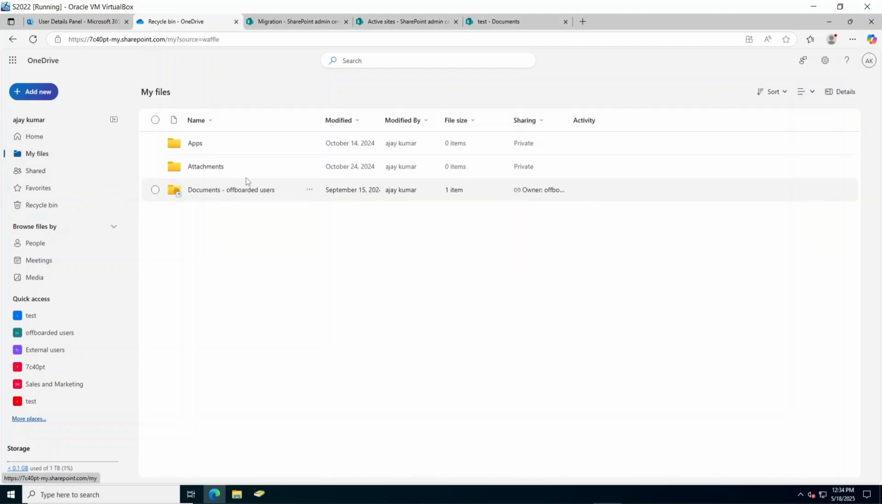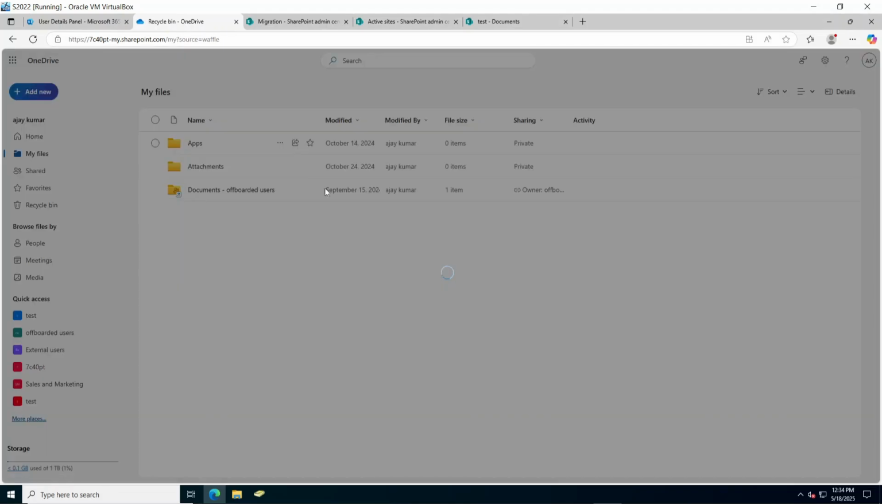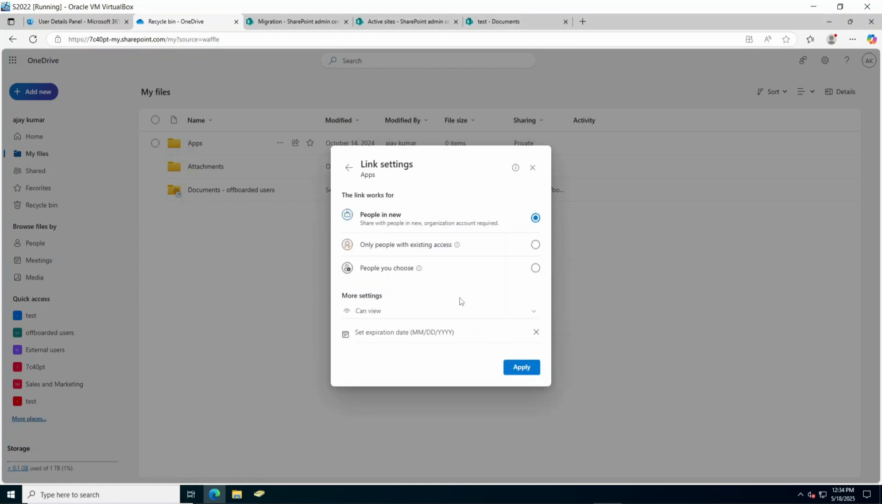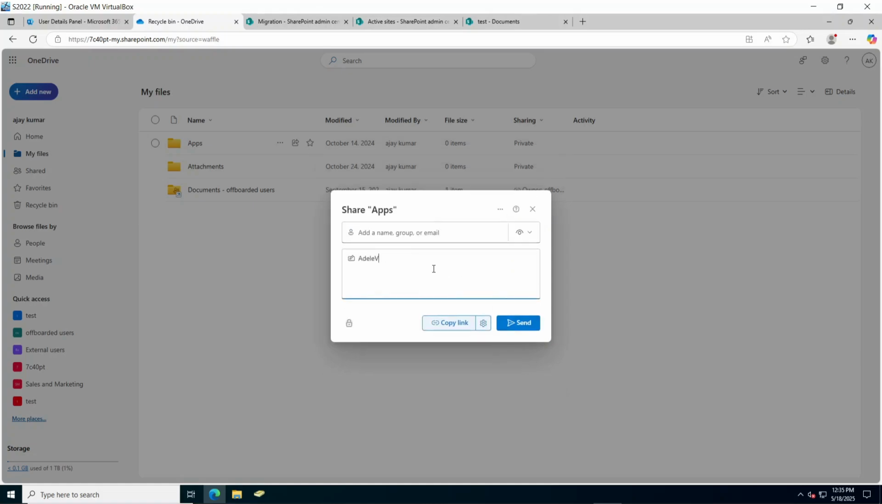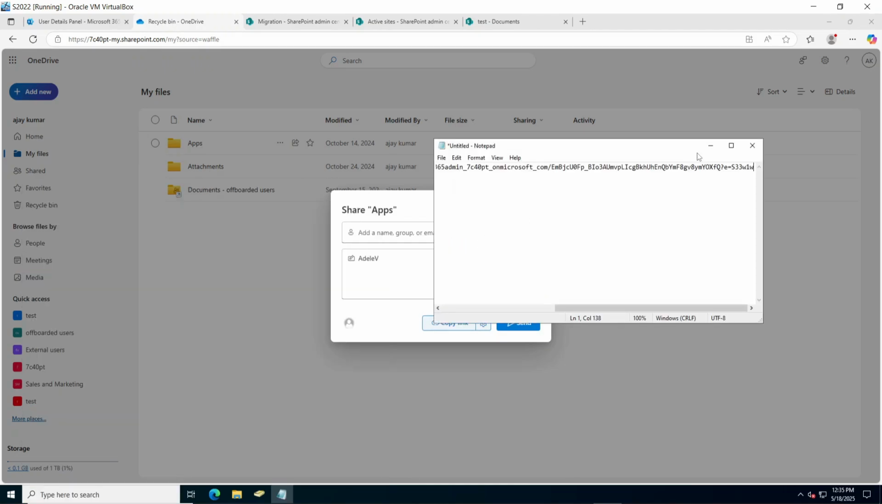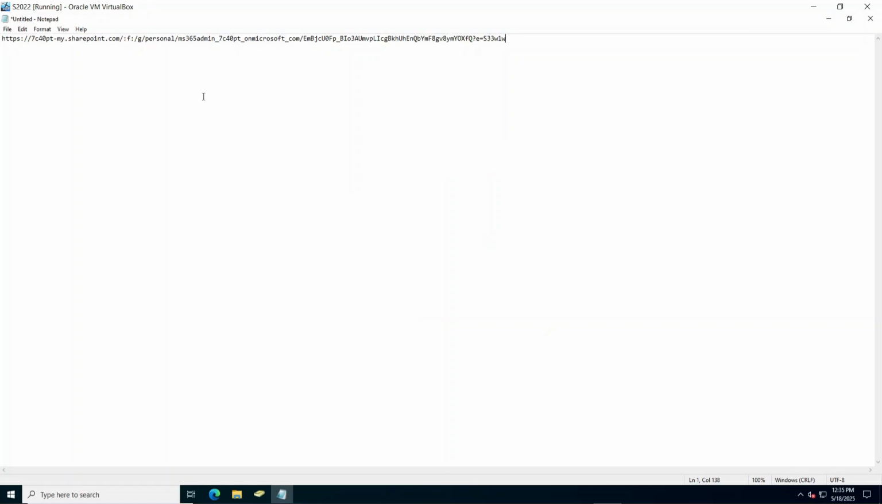Okay, let's see what it does if I try sharing this. Copy the link. Copy the link and paste it into notepad. Guys, sorry, I'm just trying to figure out the link to my personal OneDrive, which I think is this here.